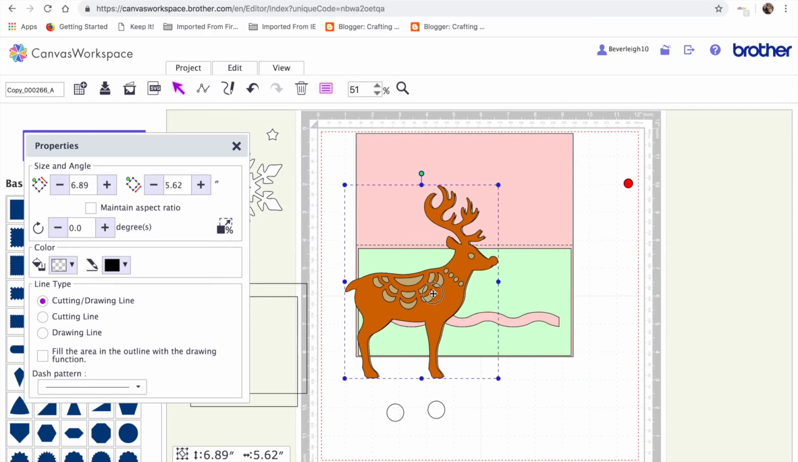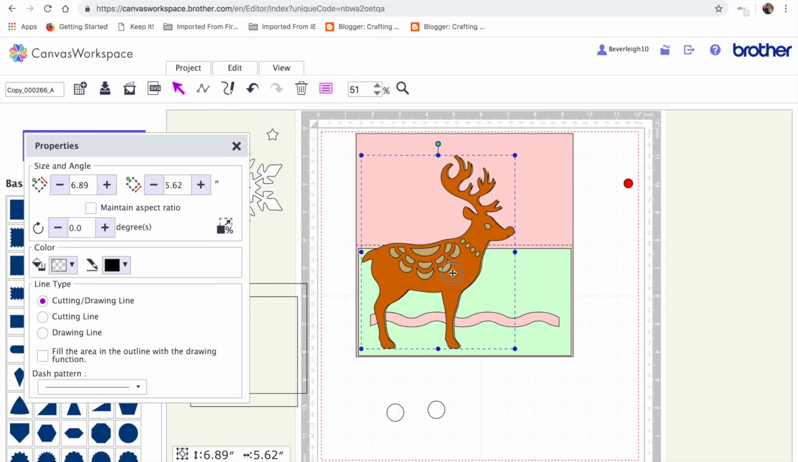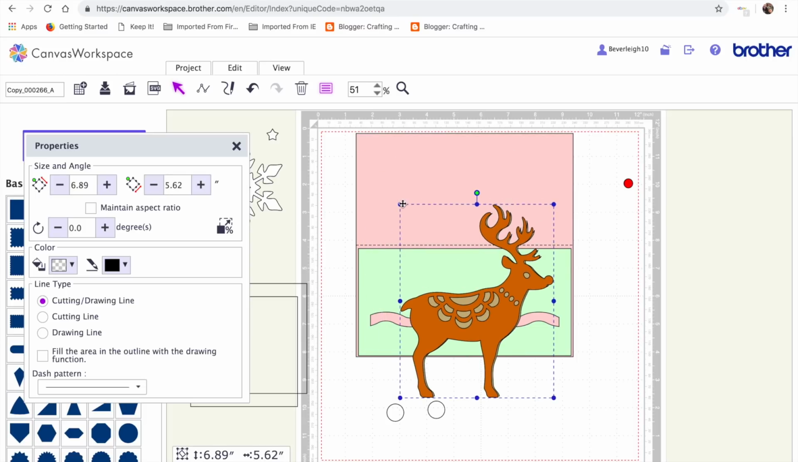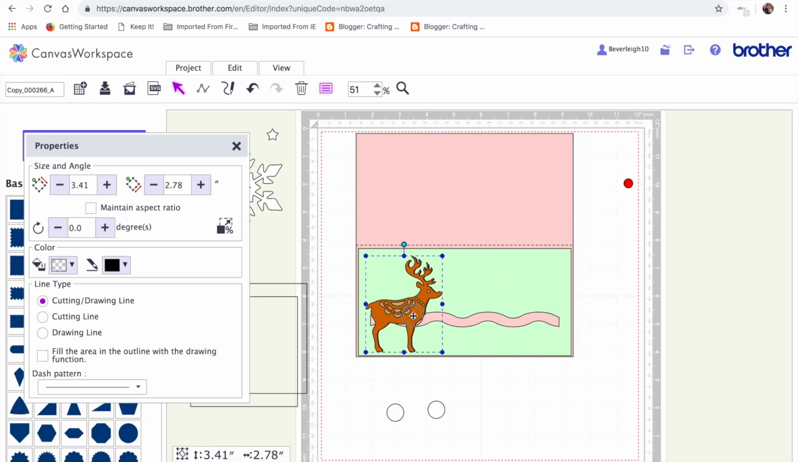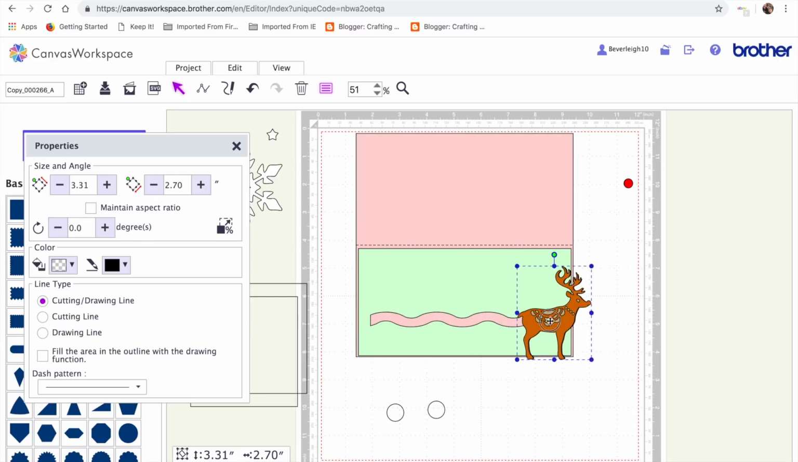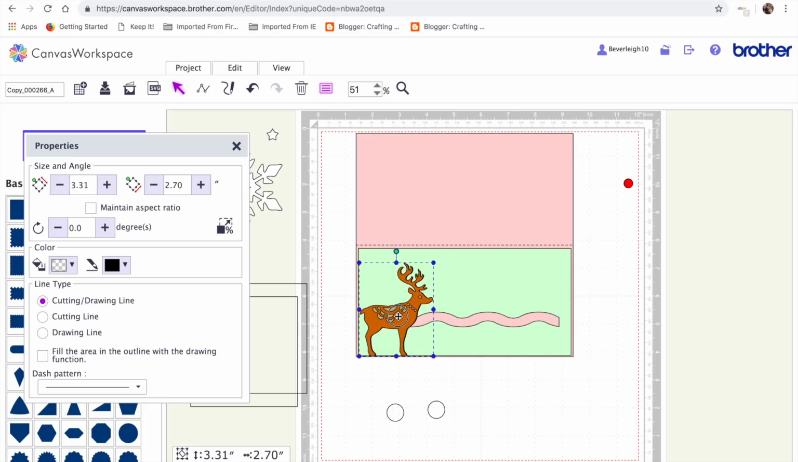Now, the reason I've grouped it, because you can see it's miles too big for this full file. So I'm going to shrink it down, like so, until it fits on my card. And I want it to fit on my card so its feet are more or less at the bottom, like so. And the idea is on the penny slider it'll go wobbling along like so, and entertain the children.